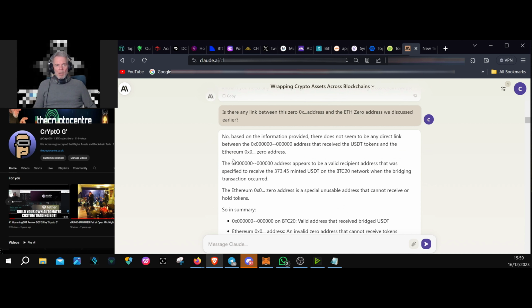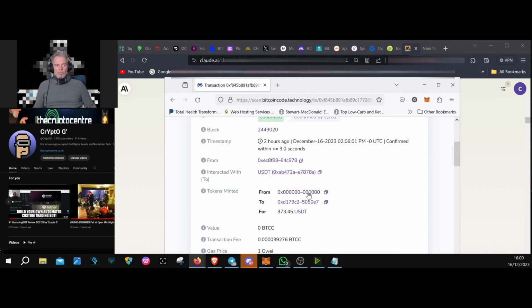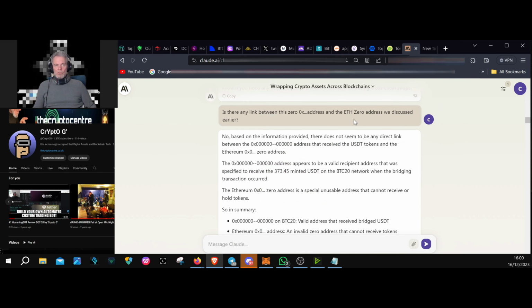So at this point, I just wanted to ask it to clarify the difference between the Ethereum 0x0 address that we spoke about earlier. I asked it to clarify the difference between the 0 address on here that shows the minting of the tokens, this 0x00 address. Just wanted to clarify that that is nothing to do with the actual ETH 0 address that was discussed earlier.